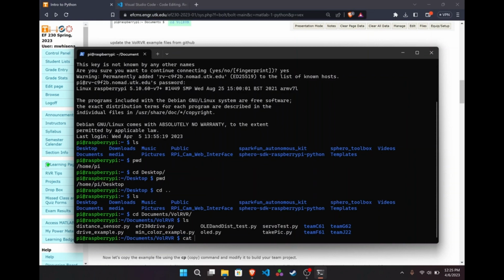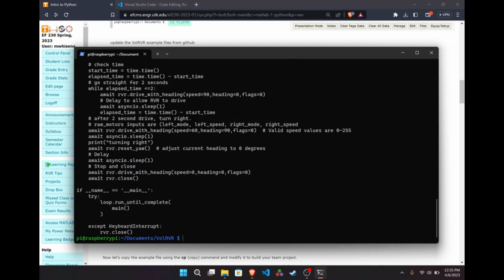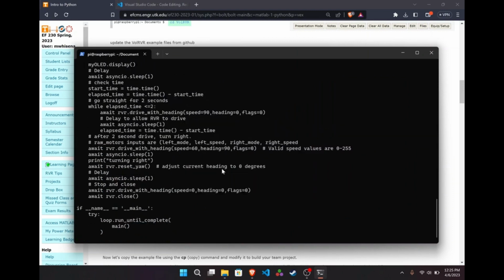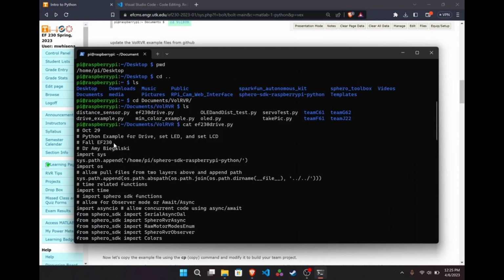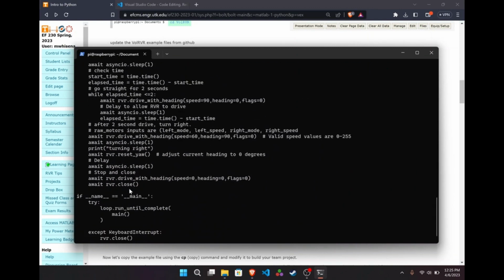Let's see, there's the cat command, which lets you view a file from the directory. And in the tutorial, later on, you'll see how you can actually edit this code. So this is what was in that file, all of this.